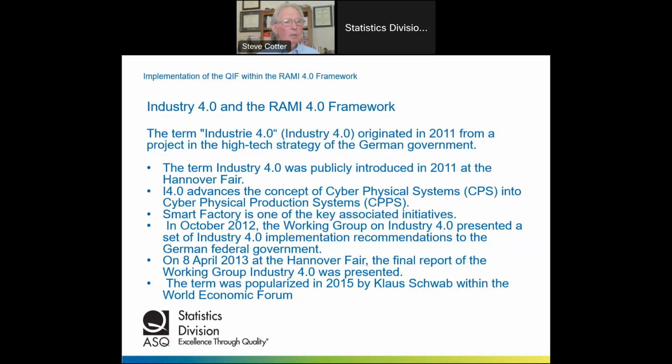So Industry 4.0 was adopted by the German government with a focus on development of new business models based on what's termed cyber physical systems. In my research, I've kind of evolved that over to cyber technical systems to delineate technical physical systems from natural physical systems. On the bullets here, it advanced cyber physical systems and cyber physical production systems. Smart Factory is one of the key associated initiatives.